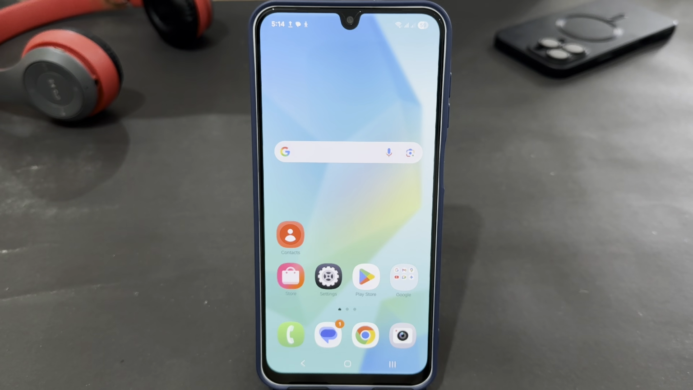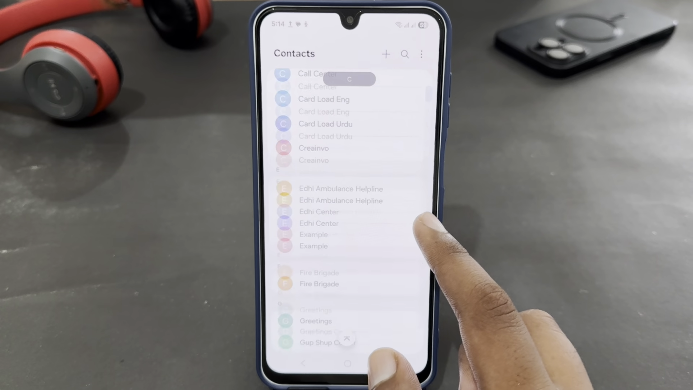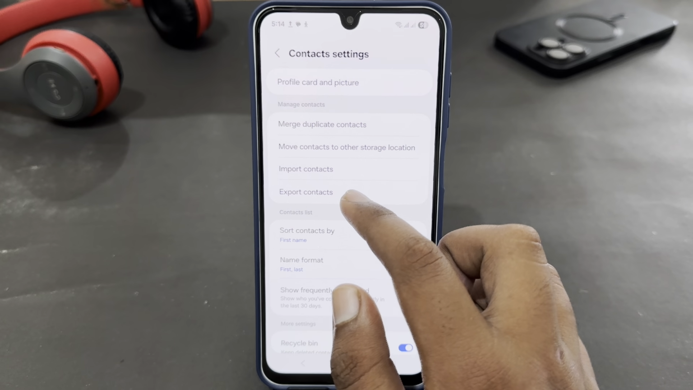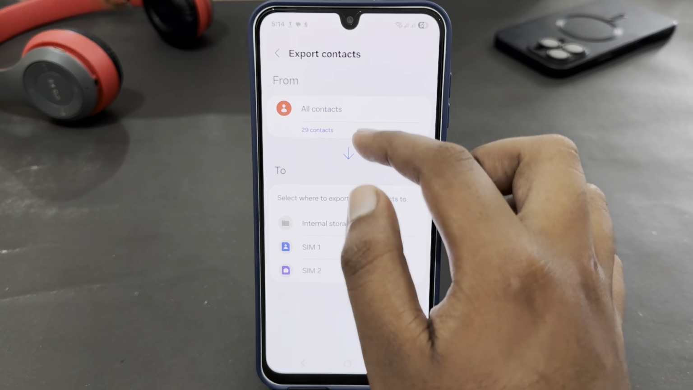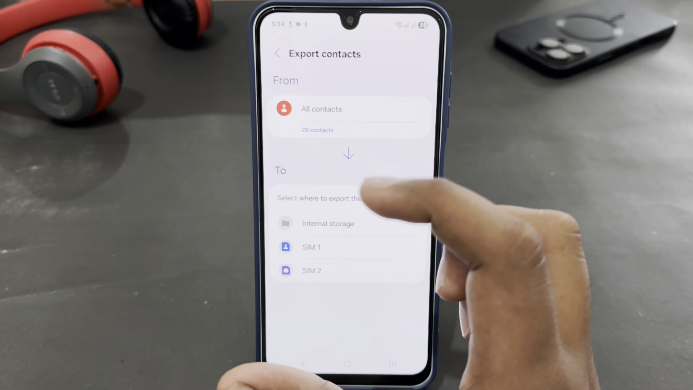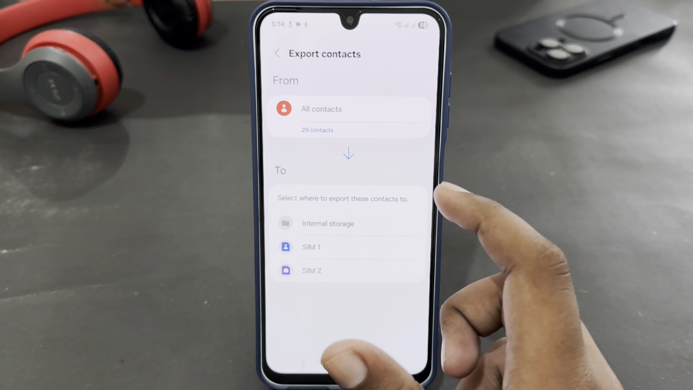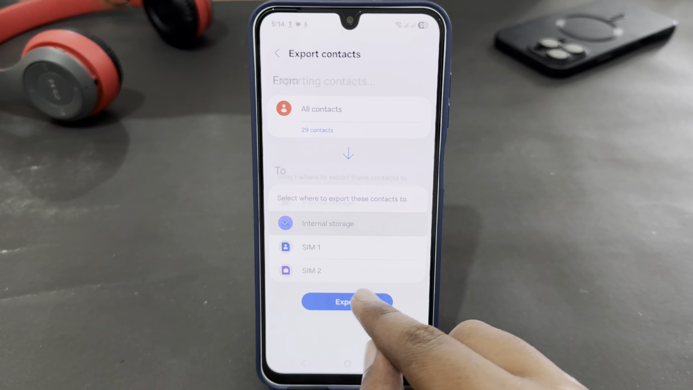You just have to open your contacts app, and here just tap on the three dots in the top right corner. Go to settings, then select export contacts, and here you can see all your contacts have been selected. You have to tap on where you want to export your contacts. As I'm going to select internal storage, then tap on export.